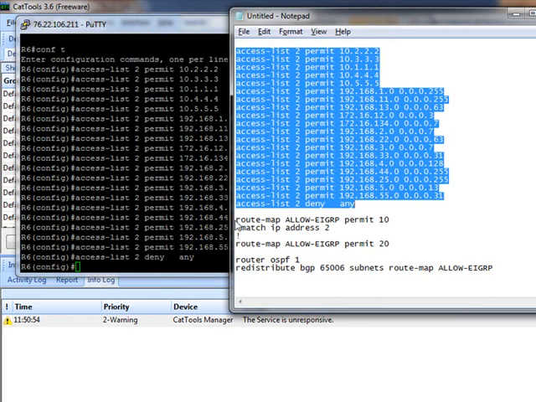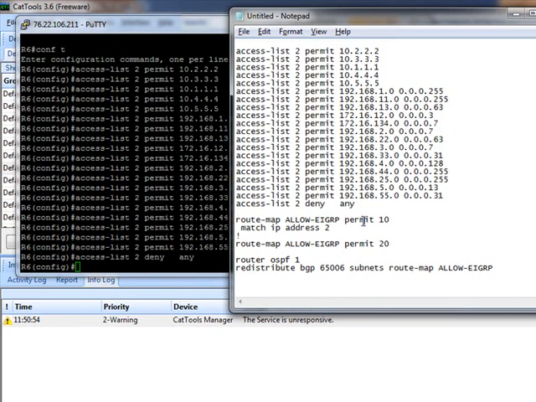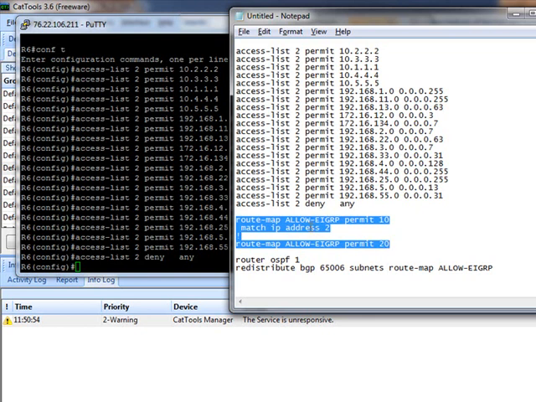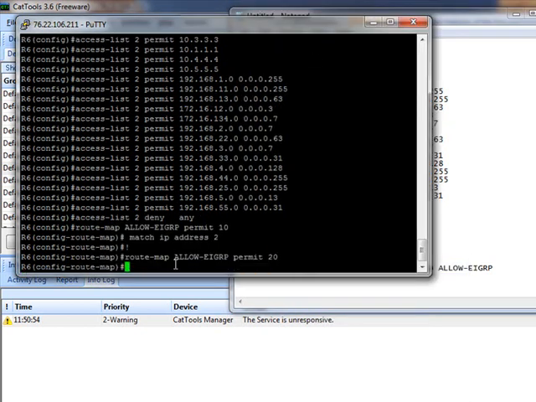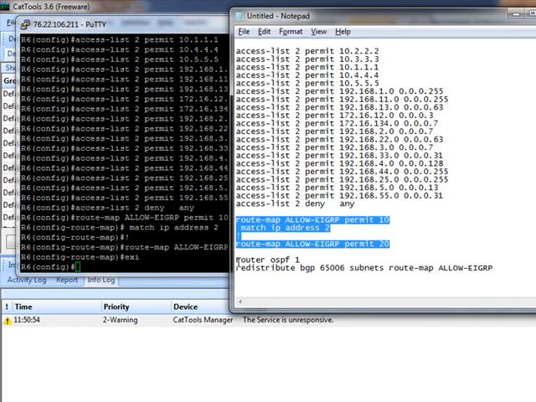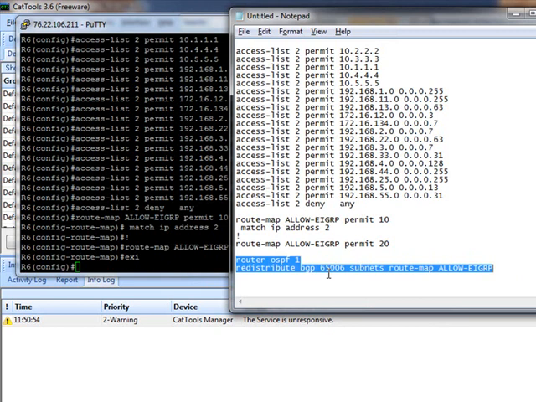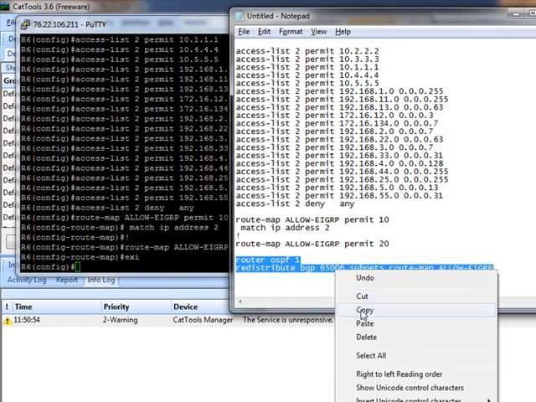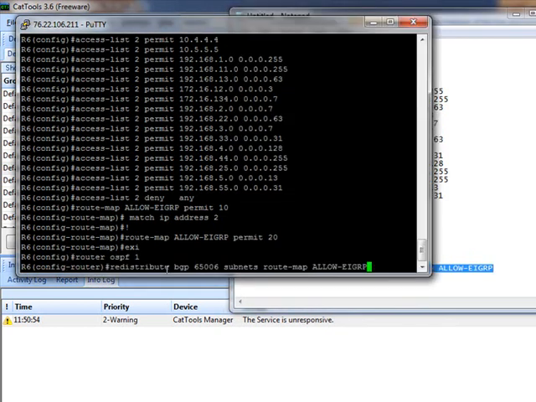Now we're going to create our route maps. And the key point here is permit. If you remember, on the other side we had deny. So in this case, we're saying allow these routes. And next we go to our OSPF process and ask it to redistribute those into the protocol.